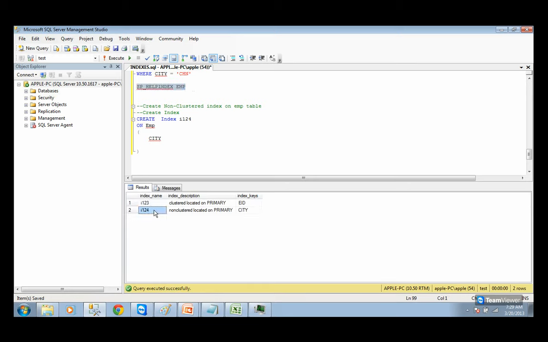So I124 is a non-clustered index created on the city column. Okay, so this is how you have to create a non-clustered index. Now I have a column on the non-clustered index. Now when I have created a non-clustered index on this city column, how are the index pages created and what is the structure? So let us understand like this.